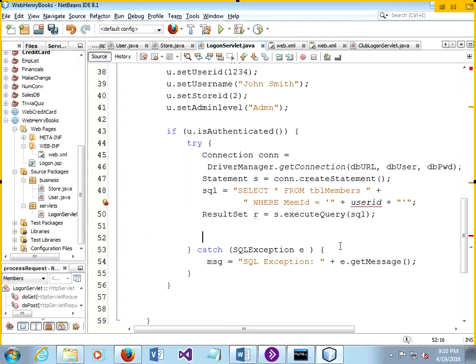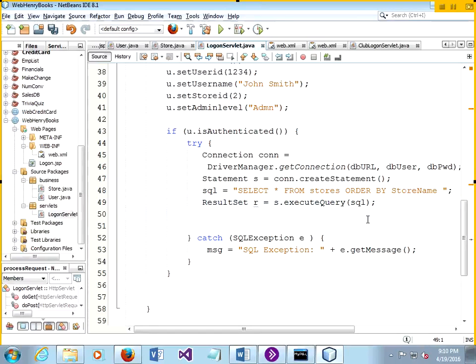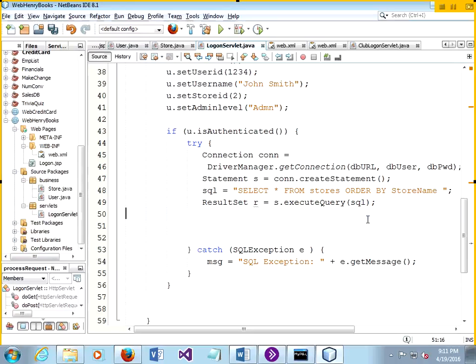Now the SQL command is happily much easier. It's going to be select star from, the table is stores, so select star from stores, order by store name, and then that is the end. We don't need anything. There's no where clause on that because we always produce the full drop-down list of all stores. There are only 4 of them in the system, in the Henry Books setup.